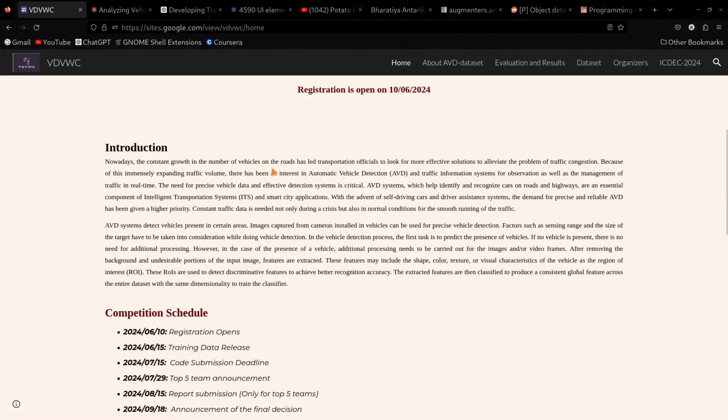Nowadays the constant growth of the number of vehicles on the road has led transportation officials to look for more effective solutions to alleviate the problem of traffic congestion. So basically we have to develop an AVD system, known as an automatic vehicle detection system. These AVD systems detect vehicles present in certain areas.